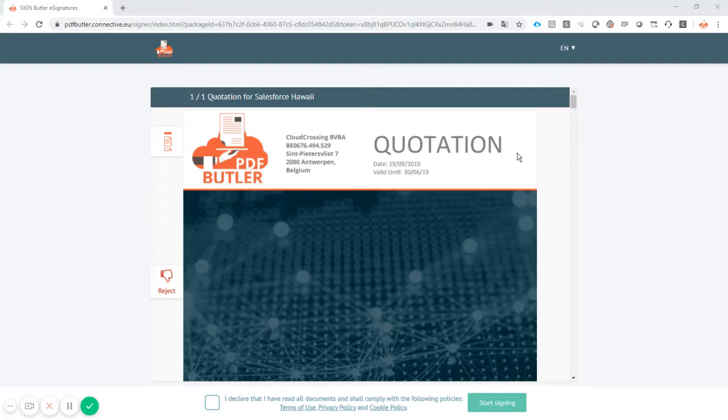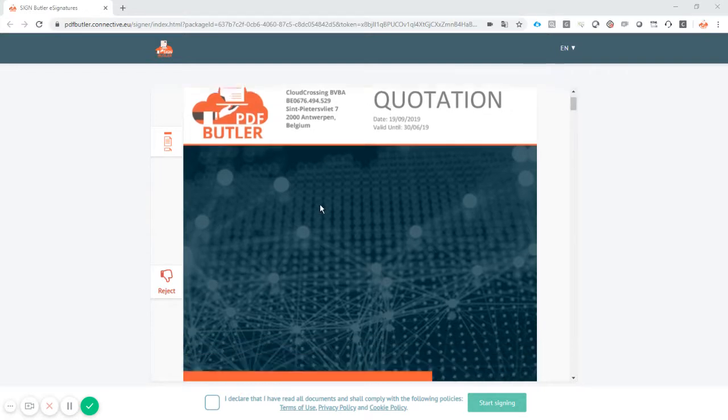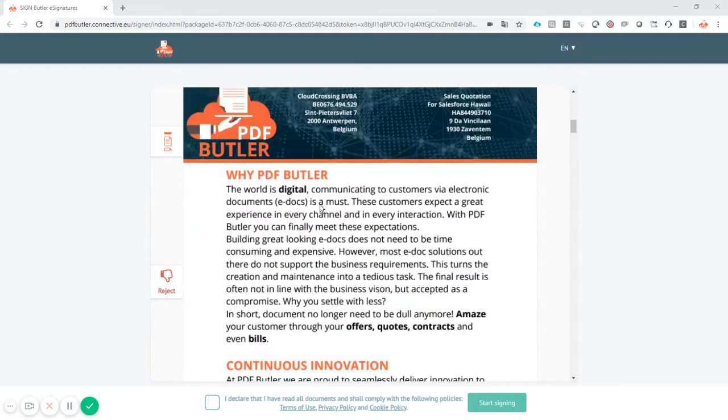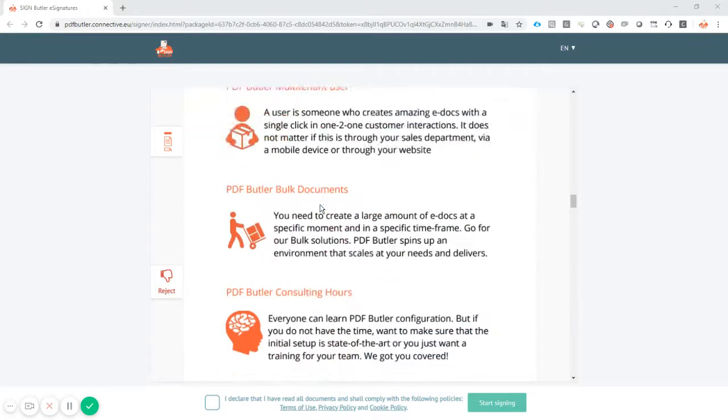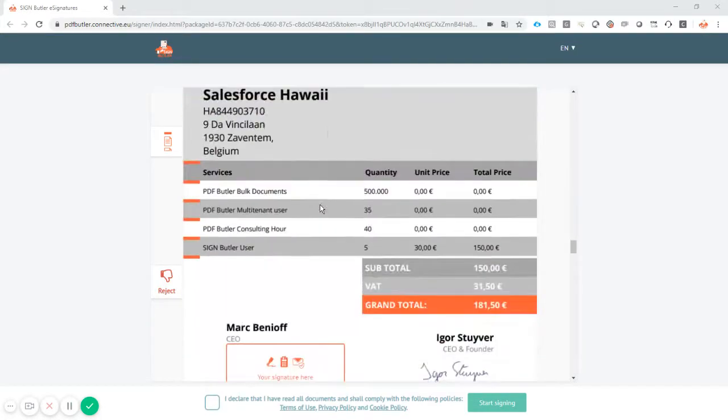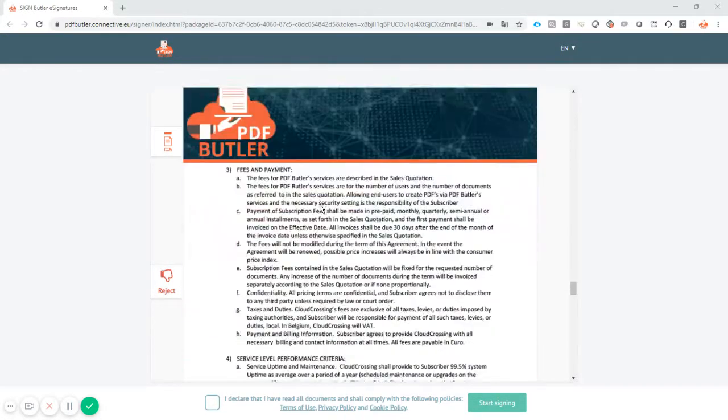You got the email, you opened the link, and now you are on this screen. You see your document that you have to sign, and you have to scroll completely through it, from beginning to end, because we have to agree that you have read the entire document. Never sign a document you haven't read completely.